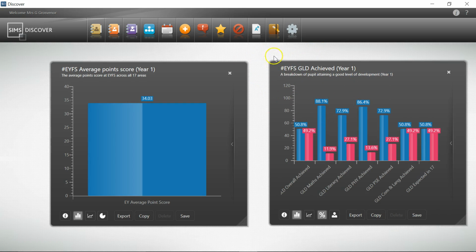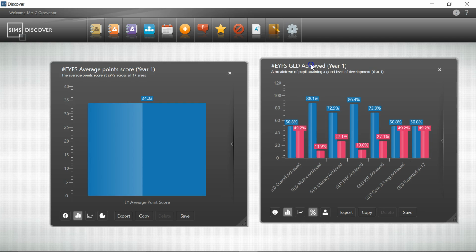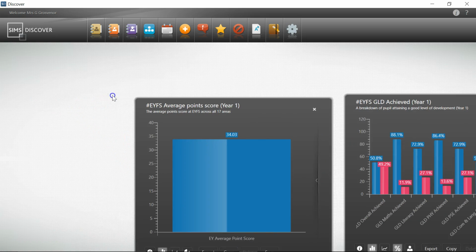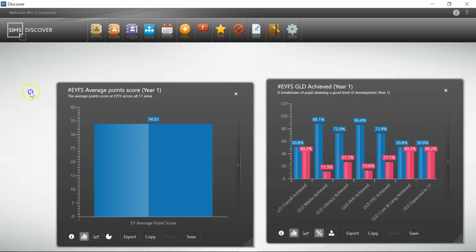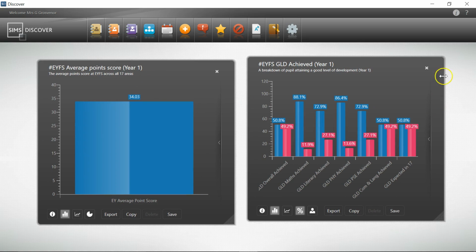Once it's on the canvas, you can pick it up and move it around just by dragging the mouse on the title bar like that. Alternatively, you can actually drag the white canvas to move all the graphs around. It takes a little bit of getting used to this technique in SIMS Discover, because notice there are no scroll bars in SIMS Discover.